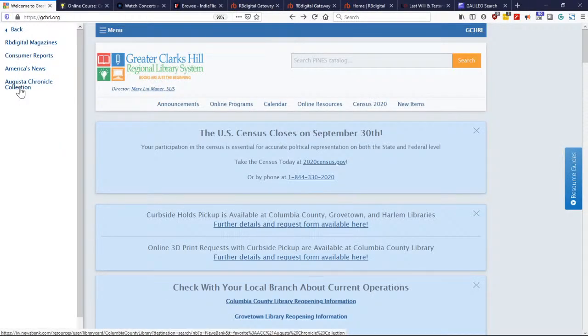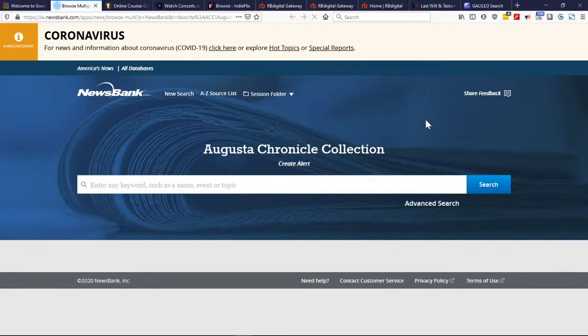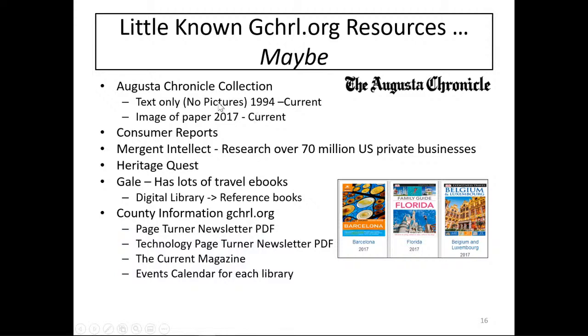But also, there's the Augusta Chronicle collection, our local newspaper. It allows you to do searches that way. The only thing that can hold this back a little bit is that it does have text-only searches, no pictures. It'll only go back as far as 1994, okay? And the images right now are only on 2017, but they are adding more, and having access to that up to that point is really good.